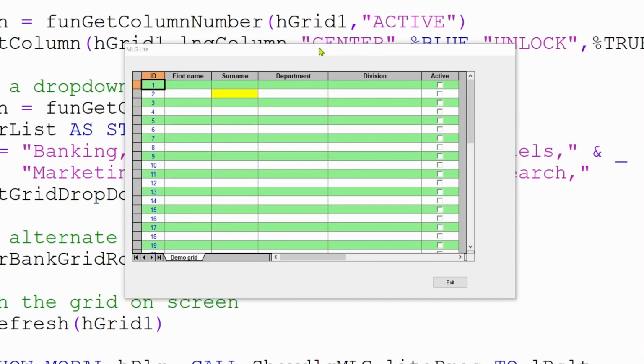This was the application at the end of our last video. We have a dialog on which there is a custom grid, which is MyLocalGrid. It has a number of columns. The first column we've made read-only and generated with a record number between 1 and 50.